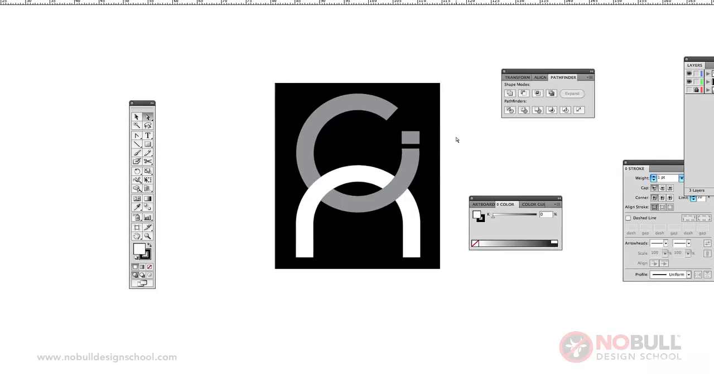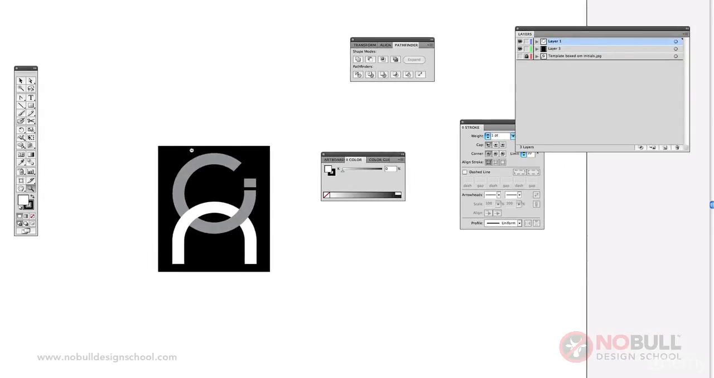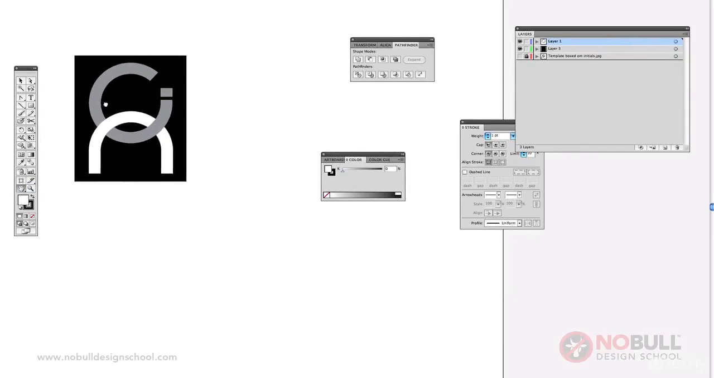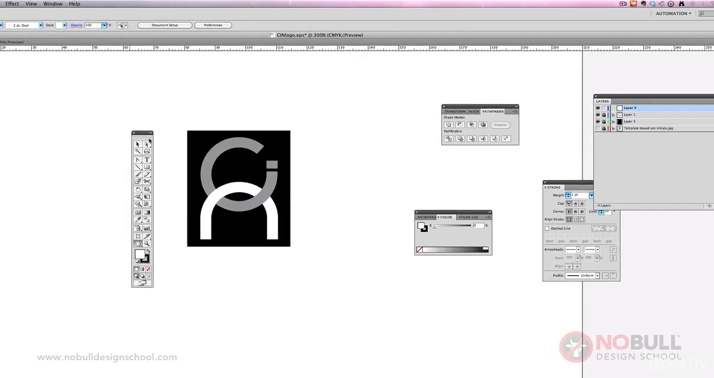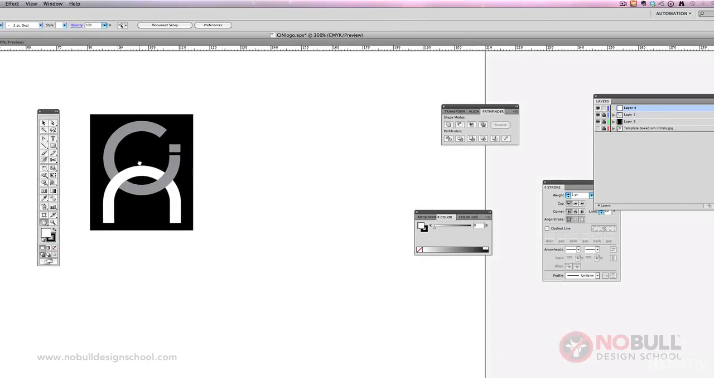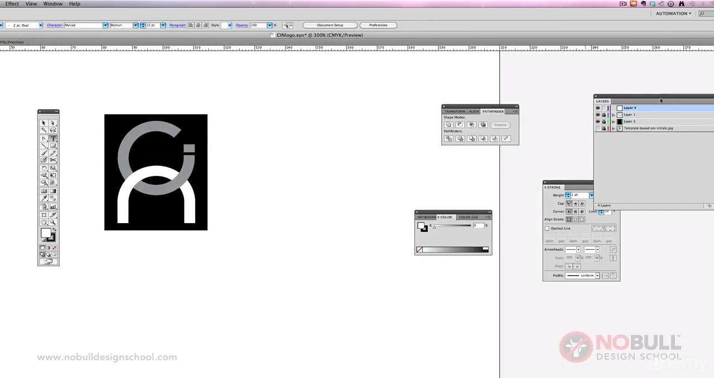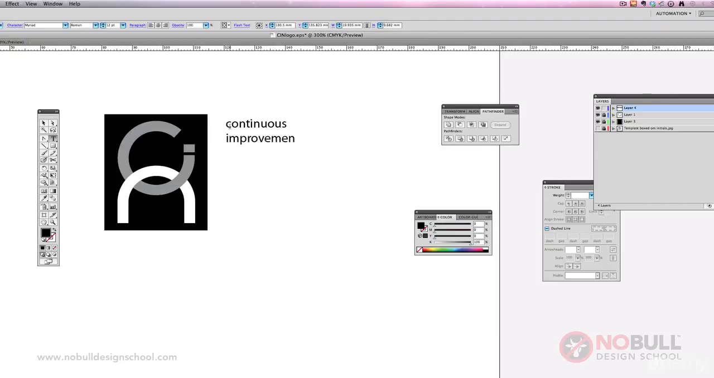So let's just zoom out on this a little bit. We can start working with some type. Now you could do an extra layer for this if you wanted. So basically we could lock those bits in place so that if I try to move that, nothing moves. And let's move this over. Okay, on our new layer, type in continuous improvement.